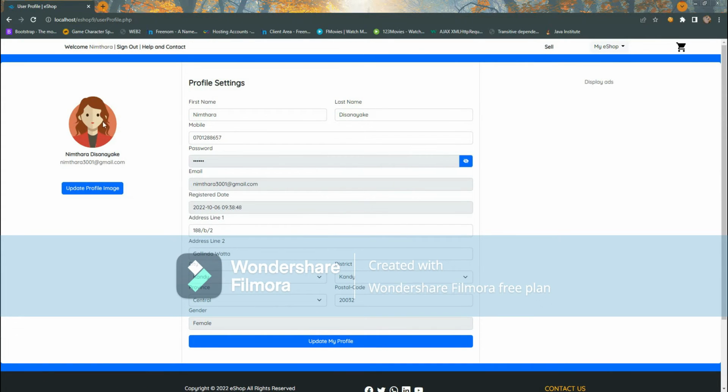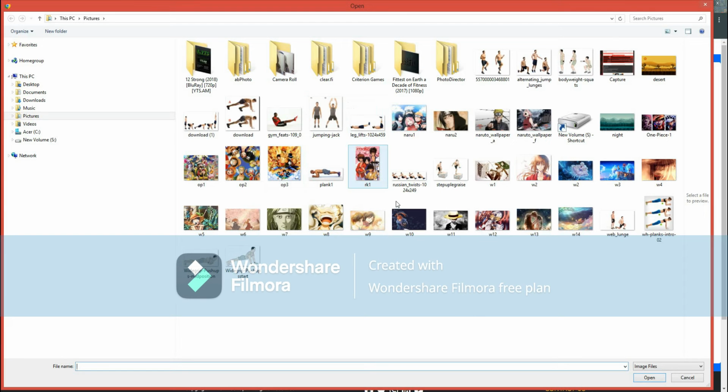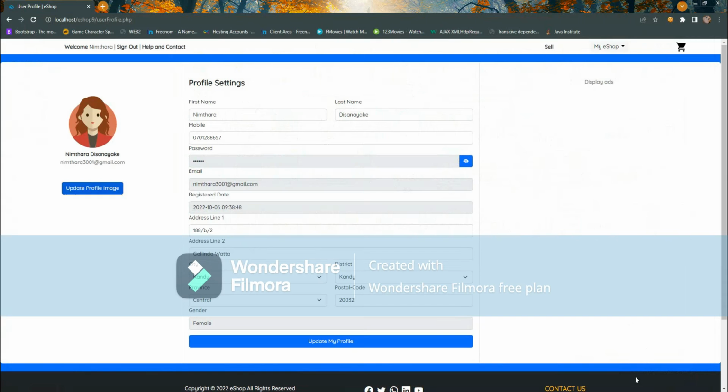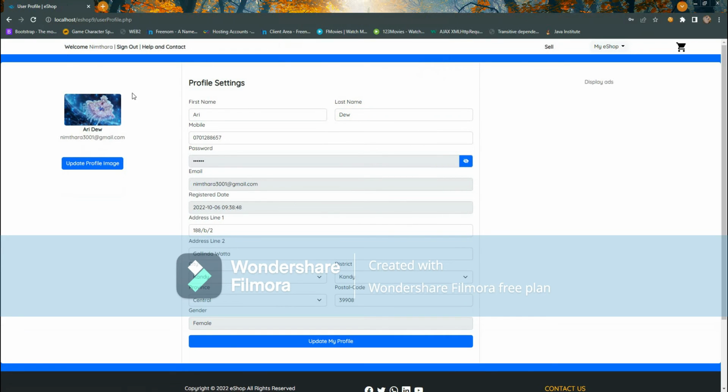Here I haven't uploaded a profile image yet. So this is the default profile image for a user who hasn't uploaded a profile image. My profile image has changed along with the username.